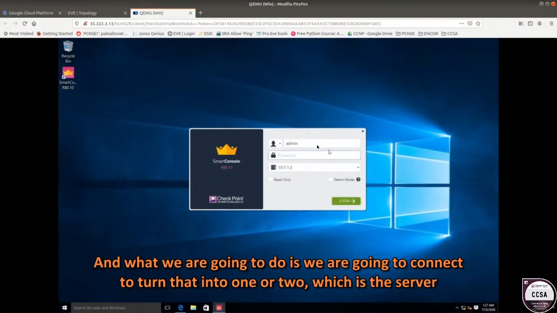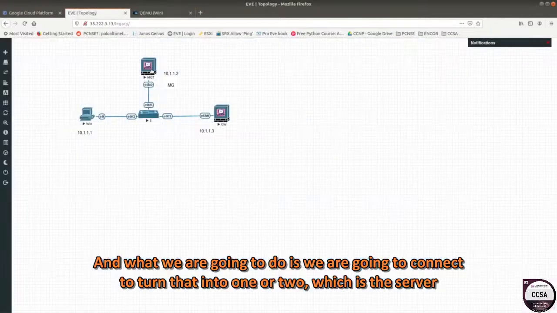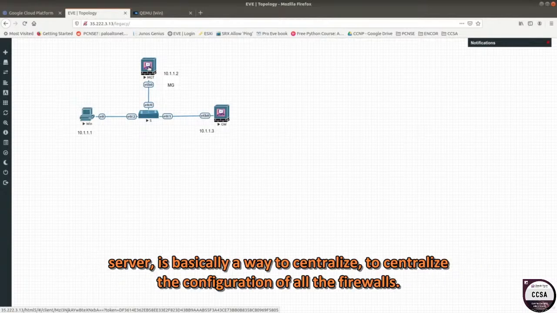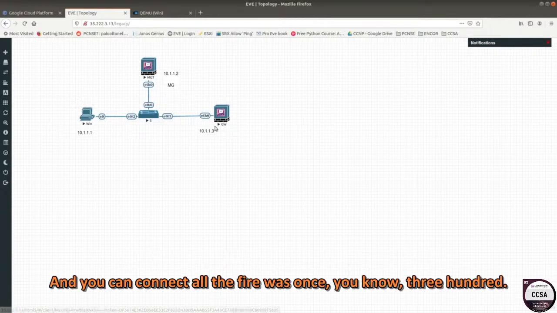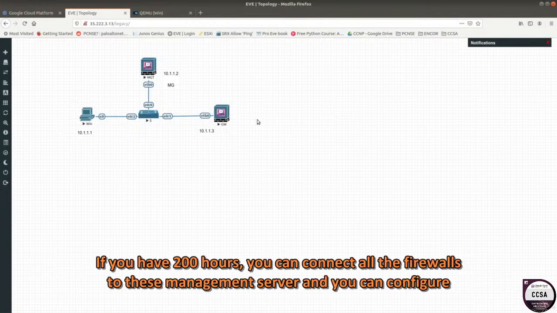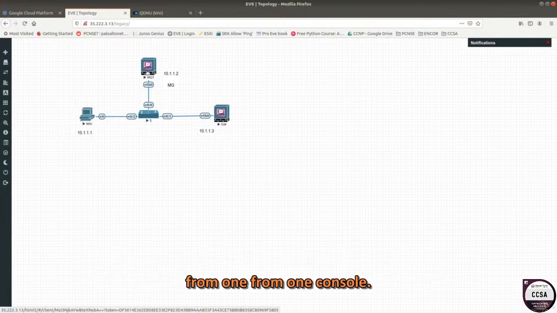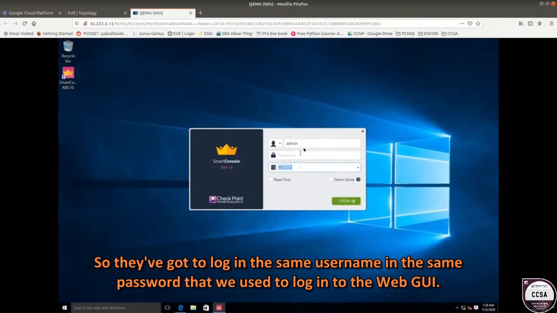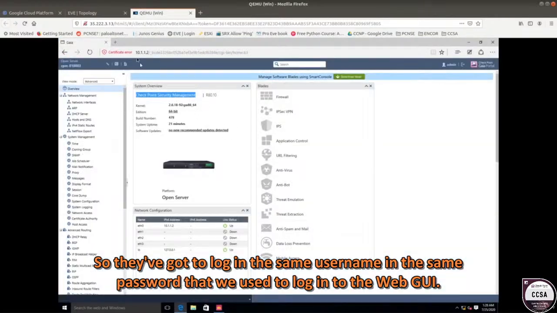And what we are going to do is connect to 10.1.1.2, which is the management server right here. And like I said before, the management server, not the server management. The management server is basically a way to centralize the configuration of all the firewalls. So you can connect all the firewalls you want. If you have 300 firewalls, you can connect all of them to this management server, and you can configure them from one console. It's like a centralized configuration for all the CheckPoint gateways. So let's go ahead and log in, with the same username and password that we used to log in to the web GUI.